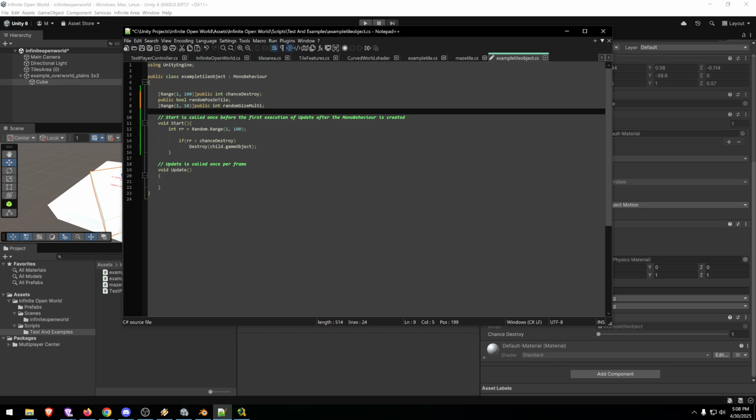Then we're going to give it an up and down. How much up and down? This is going to be a float. Range from 0 to 3.